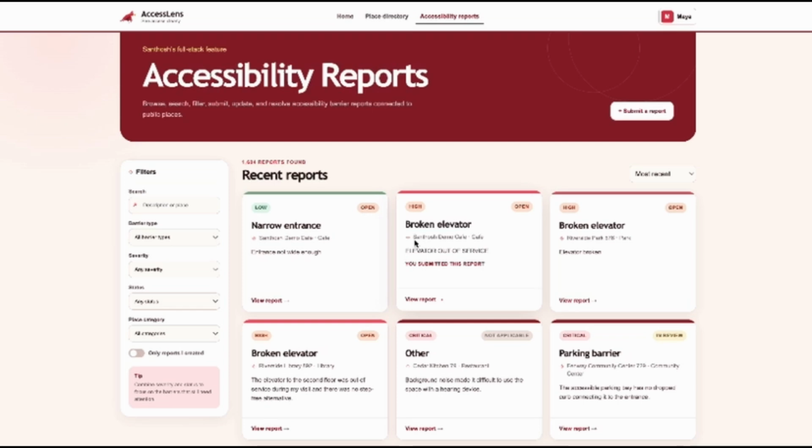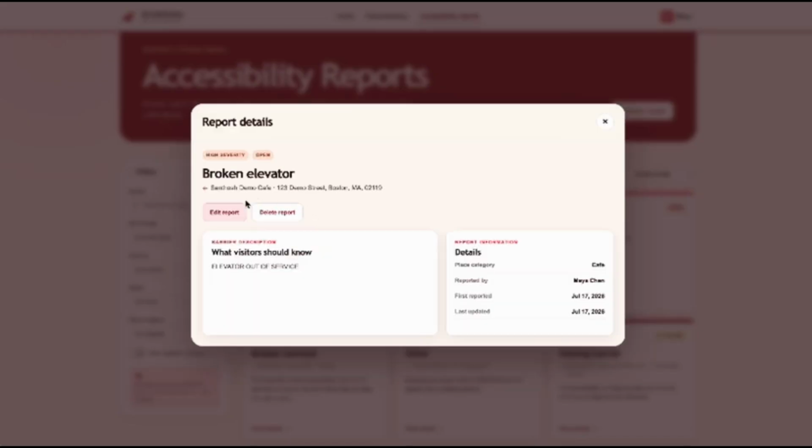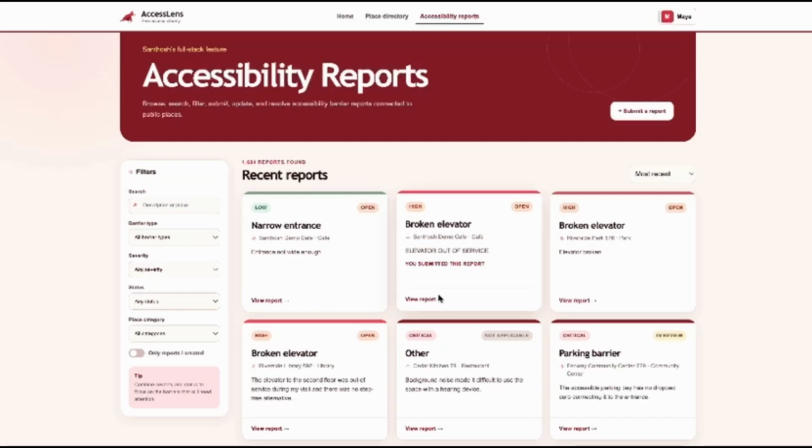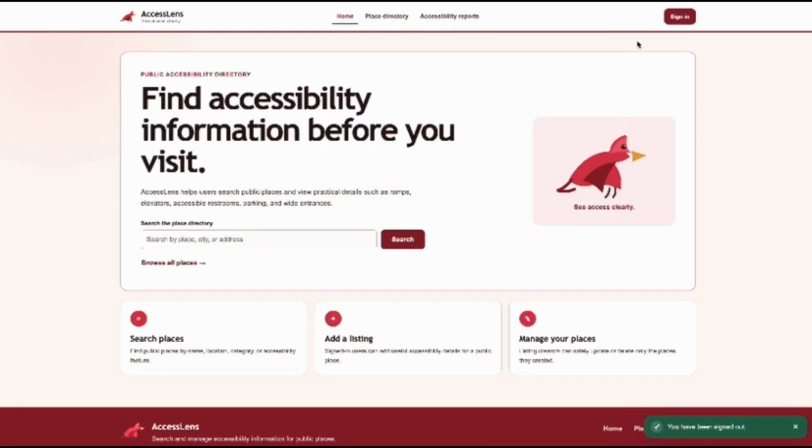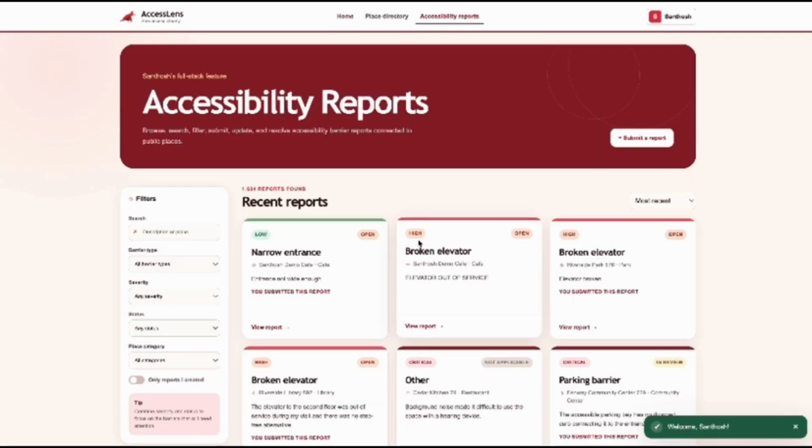On this same cafe, this is a report which I have submitted, a broken elevator high priority report, and I can edit and delete it. This proves that this was created under Maya's account. Now if I go back to the other user's account, Santosh, and check for that report, it's there, but this was created by Maya.